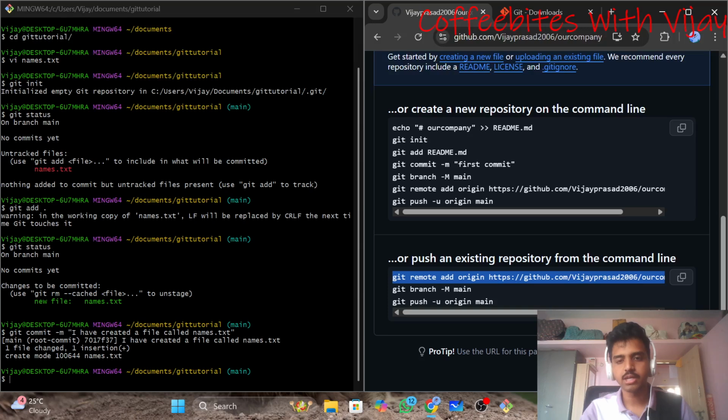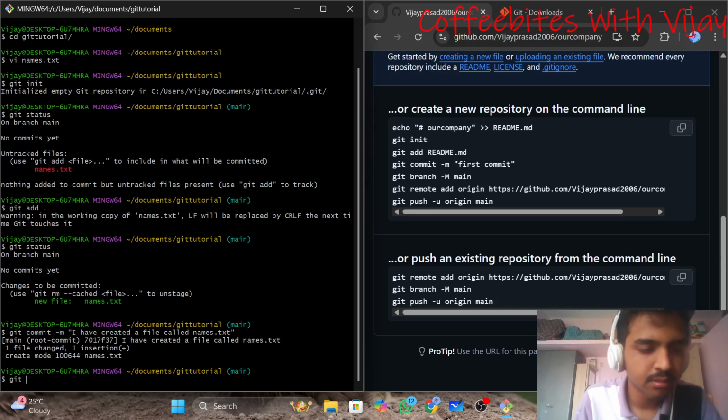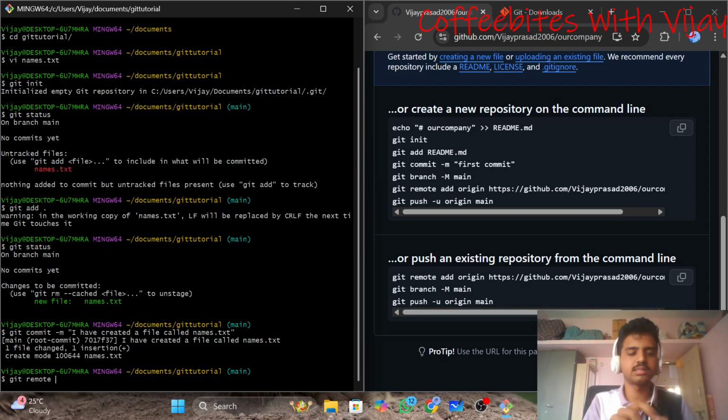So this is the command that you have to write over here. I can directly copy paste this, but no, I'll not do copy pasting. I'll write everything on my own. So here you can see git, and this is the remote. What this line will do is it will link your online repository with your local repository.